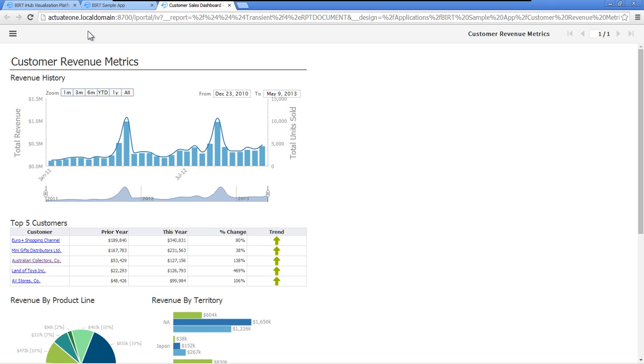Revenue history is depicted as a line chart superimposed on a bar chart. The bar chart displays total revenue per month and corresponds to the left axis. The line chart displays total units sold per month and corresponds to the right axis.